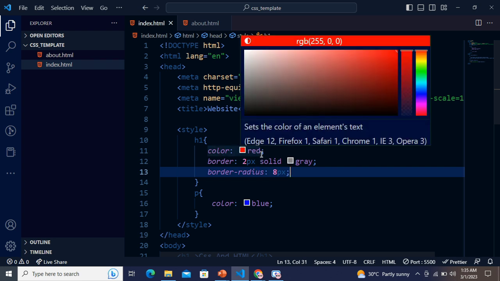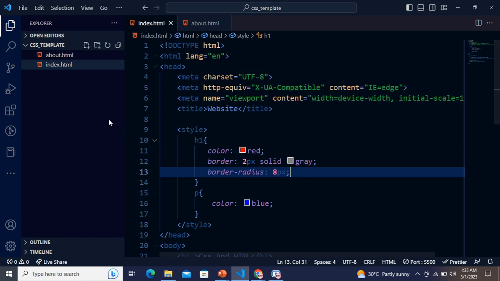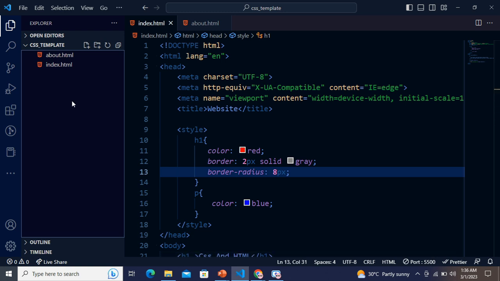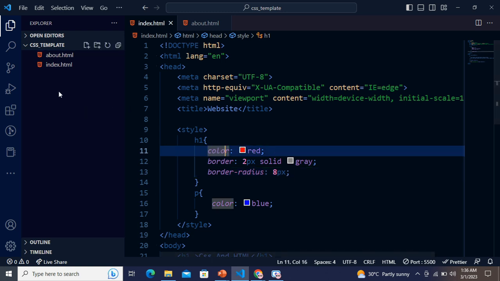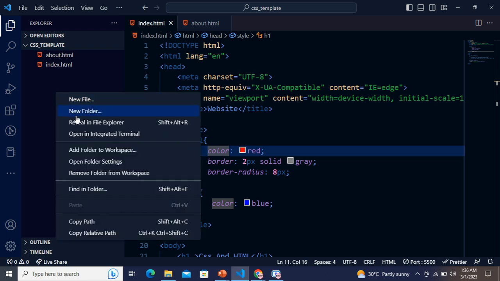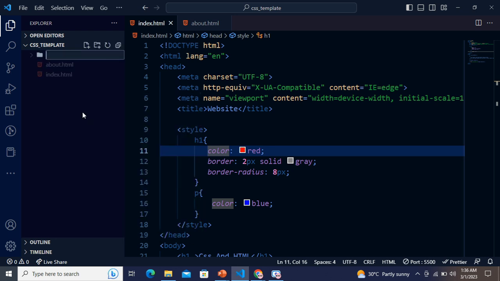So what I like doing is to create another file, an external style sheet for CSS, and write all my CSS rules inside the style sheet and link them. So that's just what I'll do. I'll create a new folder, I'll call it CSS, right? Then inside the CSS folder, I'm going to create a new CSS file. I'll name it main.css, like so.